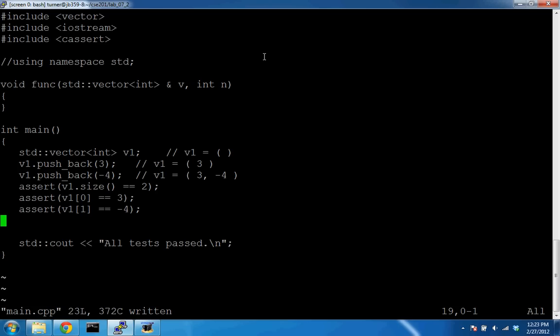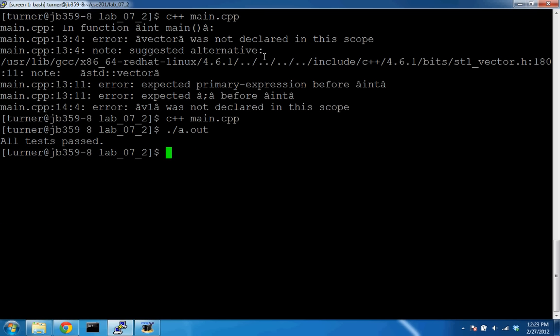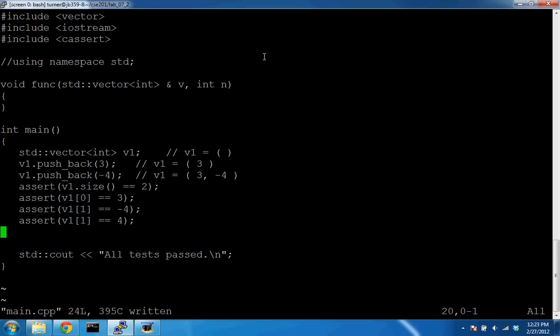You know what? Let's make sure that we're running the code. Actually, let's see that this should be wrong, right? So assert v1 of 1 is 4. That should fail. Let's make sure that we're doing this right. Oh, there we go. Assert v1 of 1 of 4 failed. Okay, so we're good there.